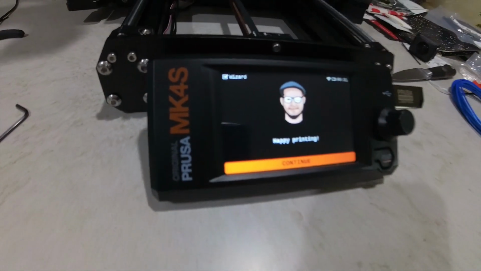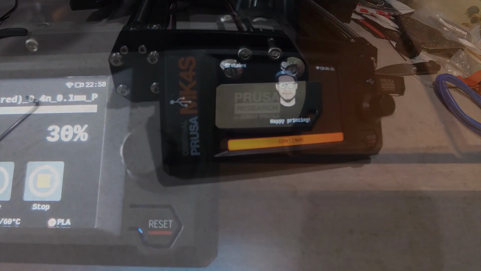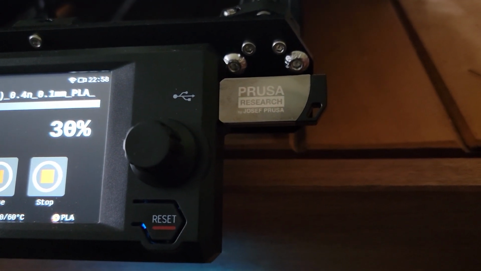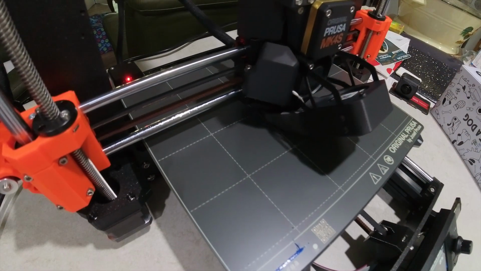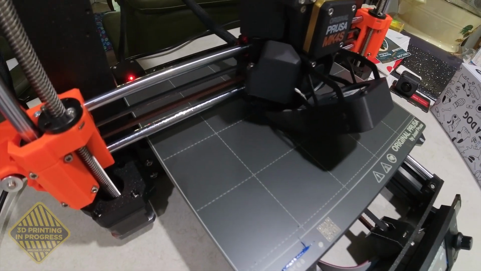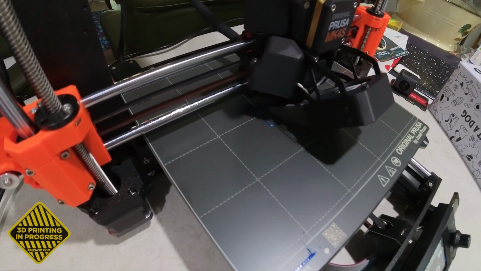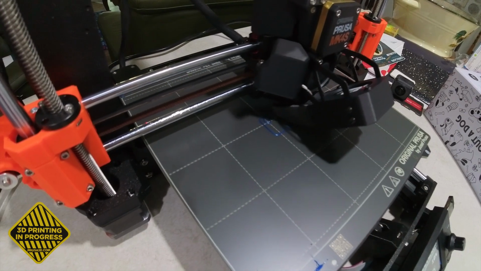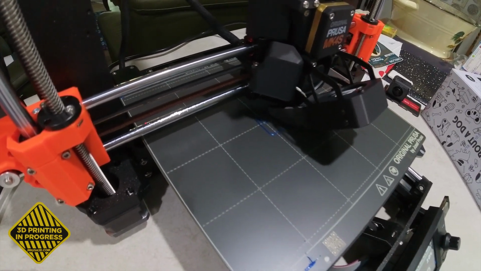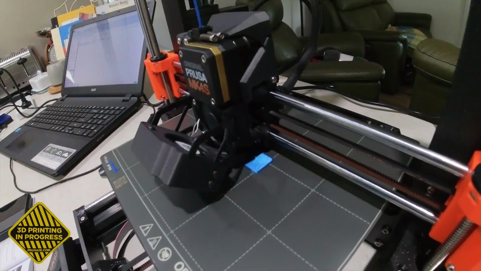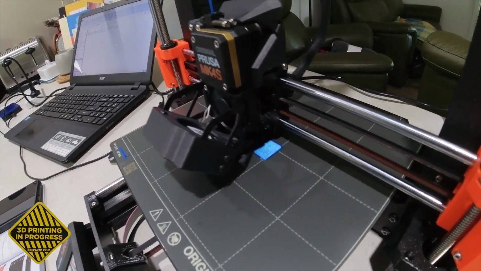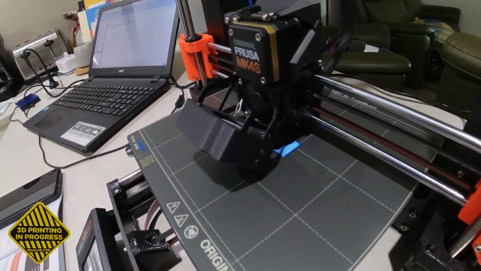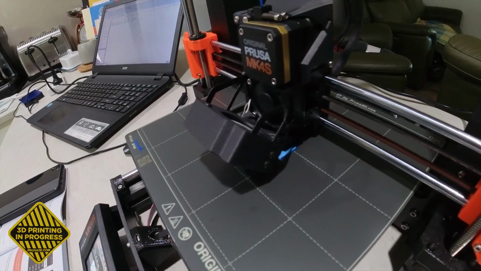So I simply picked one of the several models that come on the Prusa MK4S's Prusa Research USB, and with quite a bit of pride and a sense of accomplishment, I watched in delight as my very own original Prusa MK4S 3D printer that I had assembled myself print an original Prusa keychain tag.